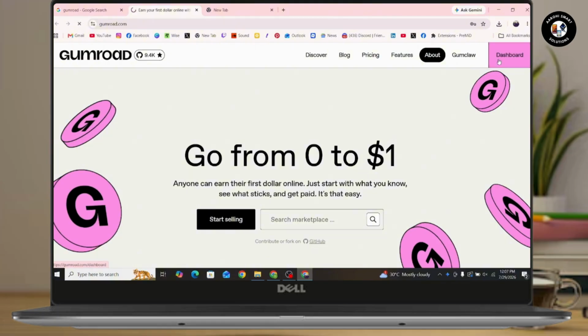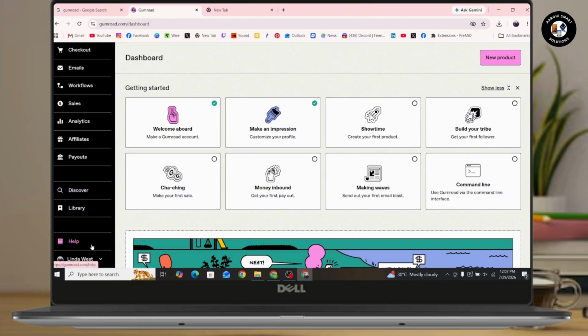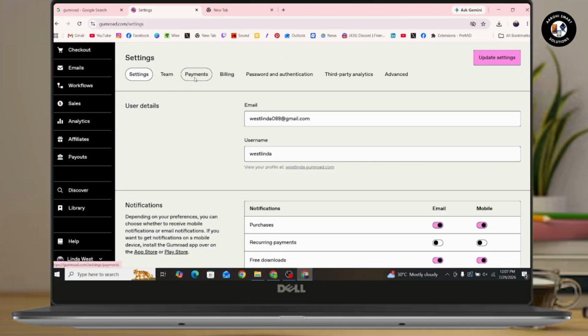And you just need to simply go to the dashboard section, which will be in the top right, and make sure that you've logged into your account. Now here on the left side, you will have a settings option. You can click on your profile and then you need to go with settings. Now under settings, you will have the payment section.